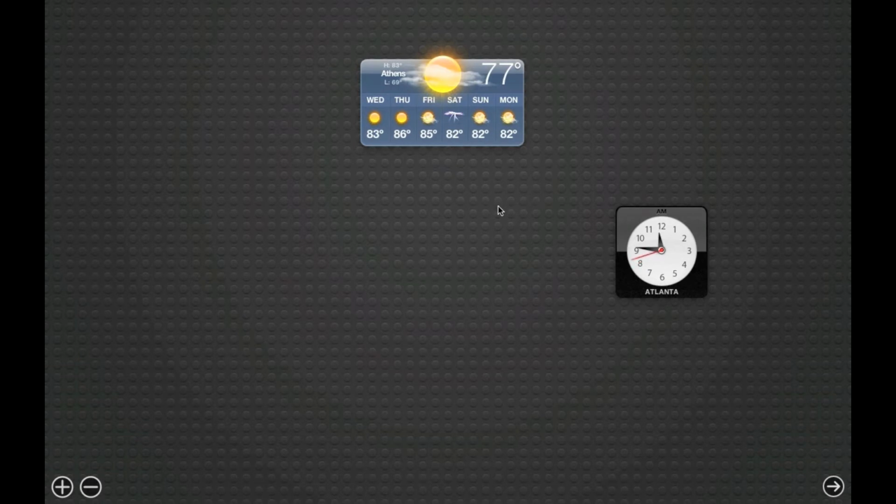Now, you'll see there's already a couple things here. Along the top we have the weather showing, and on the right, a clock. Each one of these is called a widget, which is basically a mini application that has a very specific function.